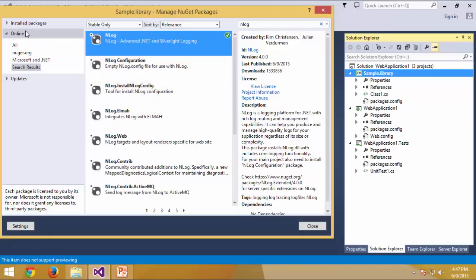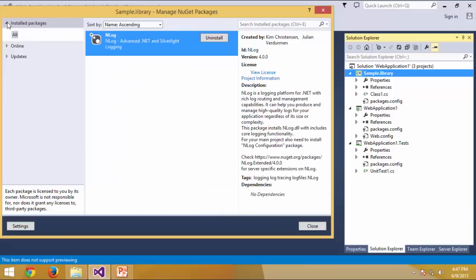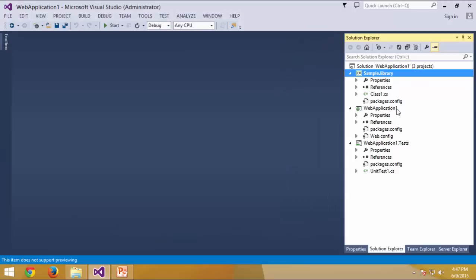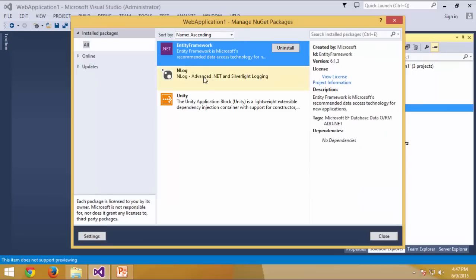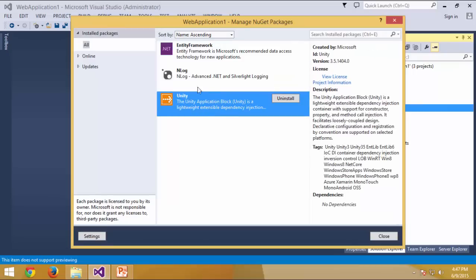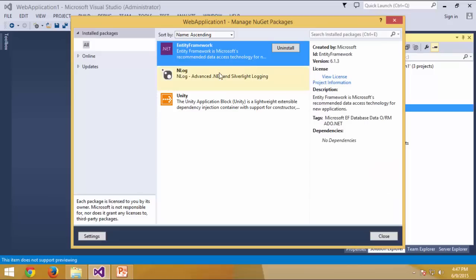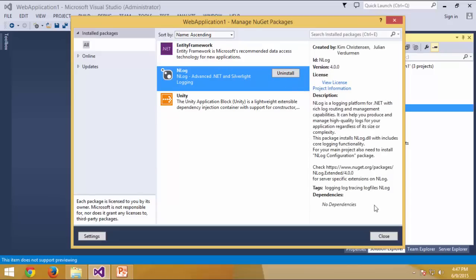You can always uninstall something by going through installed packages, and you will see the list of installed packages as part of your particular application or project. So you can click close, and let me click here and go to manage NuGet packages. Now if you see installed packages, I have 3 installed packages for that particular project. And at any moment you can uninstall certain package whatever you don't want by just pressing the respective button.